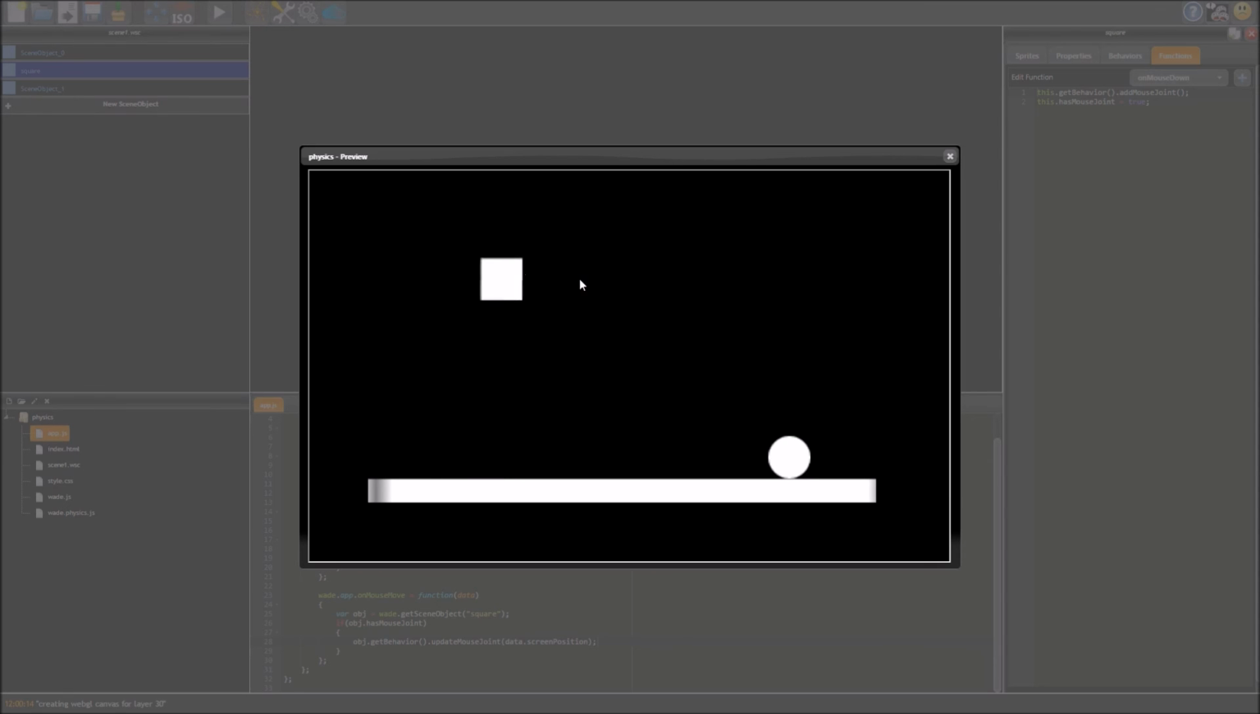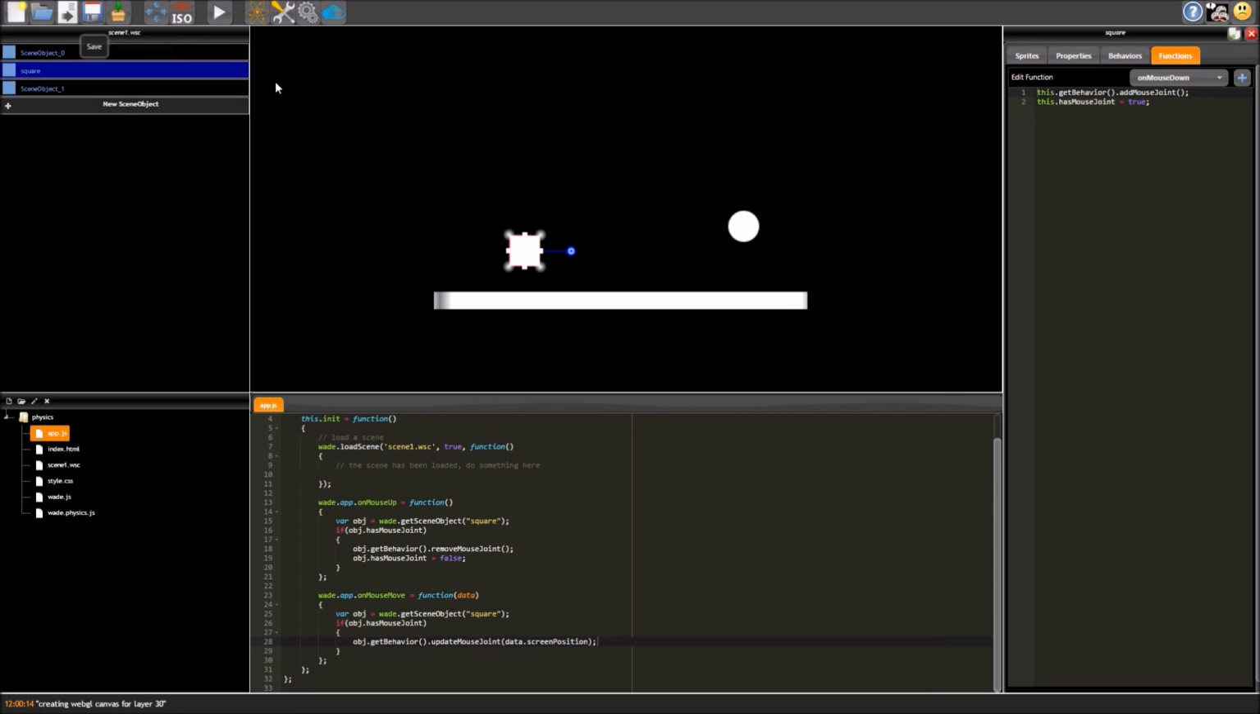Now, oh yes, excellent. So if I move the mouse, nothing happens, but if I left click on the square, it will move towards the cursor. And if I let go, I can fling it, and I fling it straight out of the scene. So that is great. Now, of course, you could add this behavior to the circle as well if you wish, but for now I think the square will suffice just for a simple tutorial.